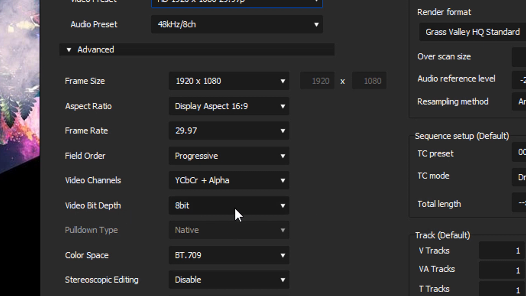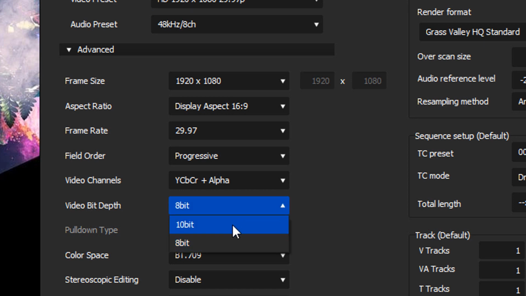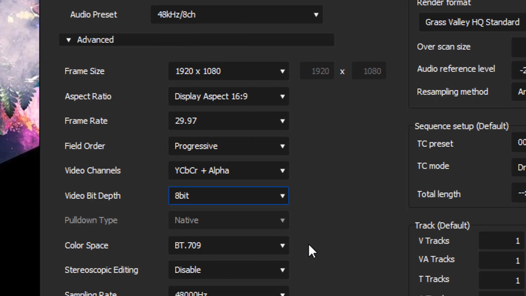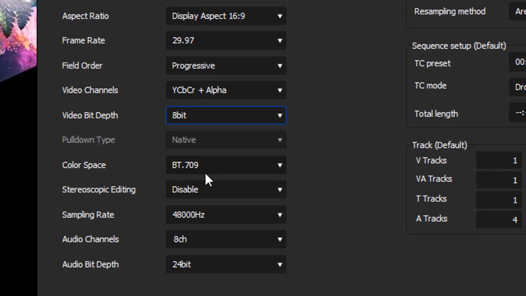My camera is still shooting in 8-bit, so we'll leave that. But if you know that your footage has been shot in 10-bit, you will want to make that choice here. If you know that your footage is 10-bit, go ahead and hit the 10-bit at this point. Okay, color space. This is new for Edius 9. And for most projects, you can just leave it at the default setting there, BT.709. There are some other options here.